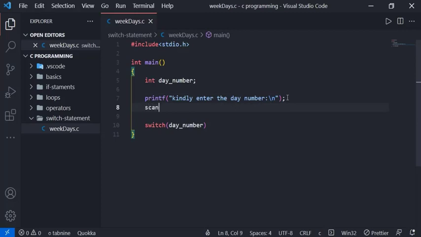Then we are going to scanf to get the user input. Here we write our specifier, which is for an integer, so it's %d. Then the variable address, which is &dayNumber, like that. Then we terminate this line. After that, switch. So this is how you write your switch.